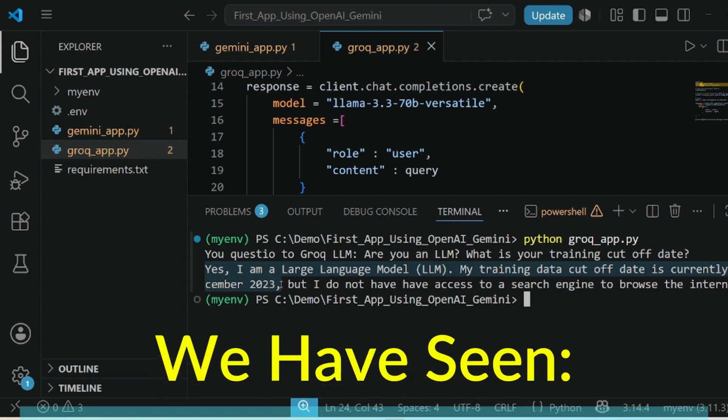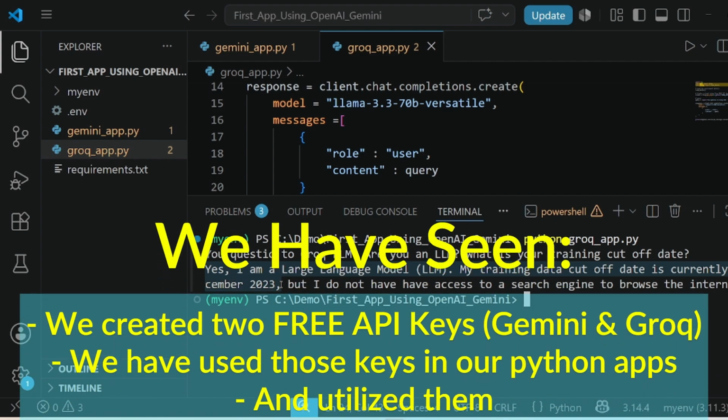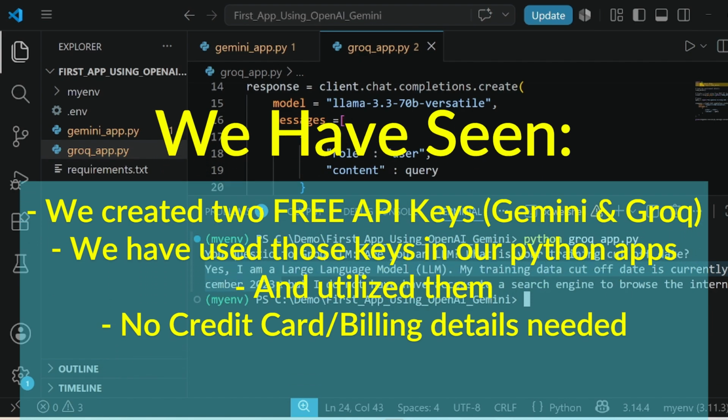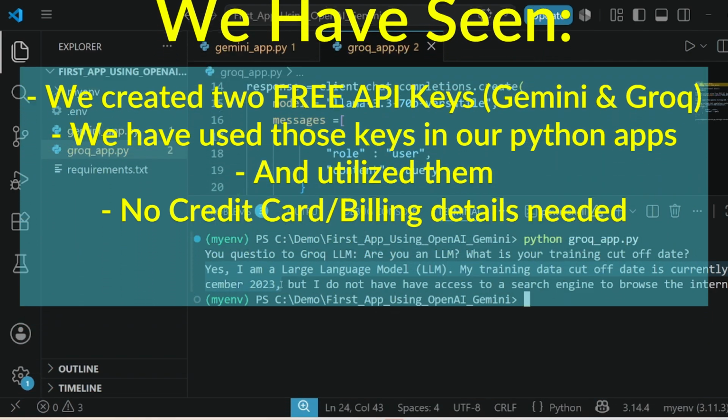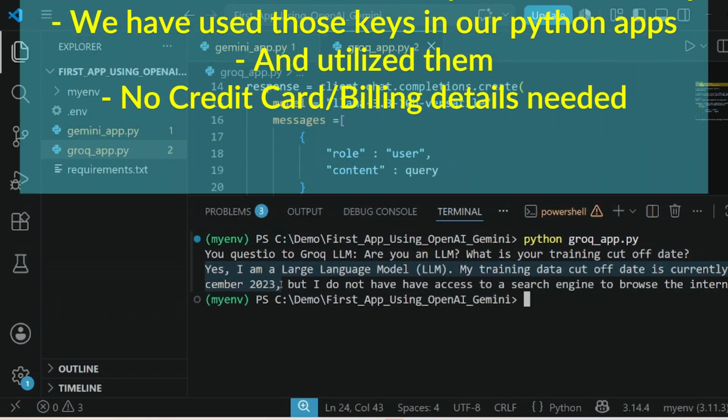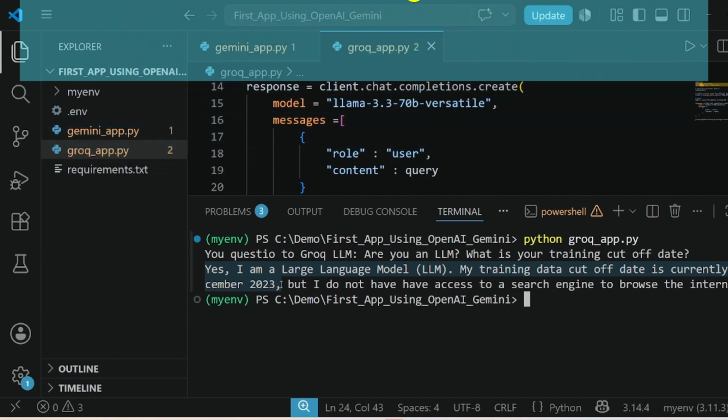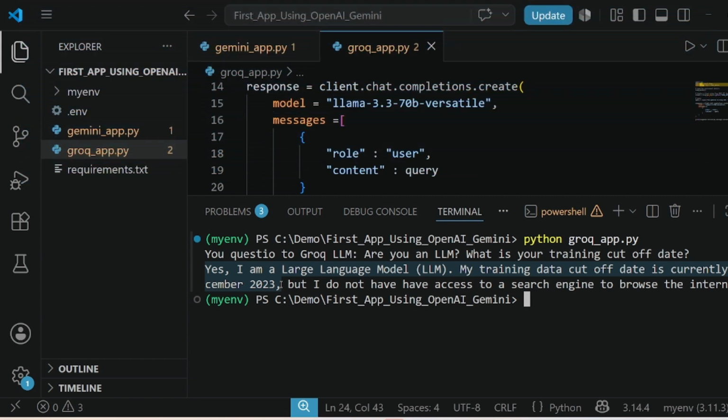So we have seen that we created two free APIs, one for Gemini and one for Groq, and we have used our Python application and utilized them. No credit card information was needed, no billing detail was needed, and everything worked free for us.